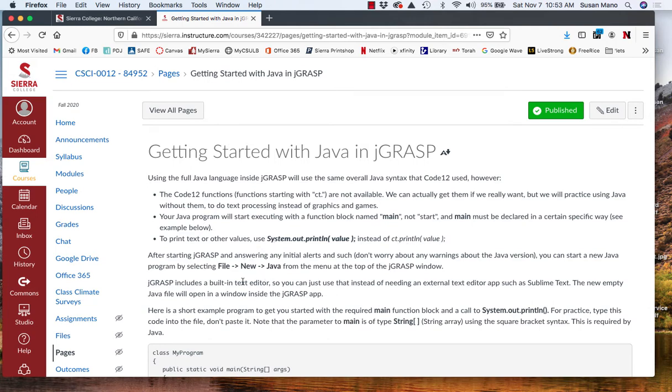So once you start JGrasp, you need to ignore any alerts that they give you. You might get some alerts, just ignore those. You're going to go to File, New, and Java because you want to open a Java program. And since it's an integrated development environment, it's going to have an editor in it, a compiler in it, and you can run your program right there. So everything is integrated together.